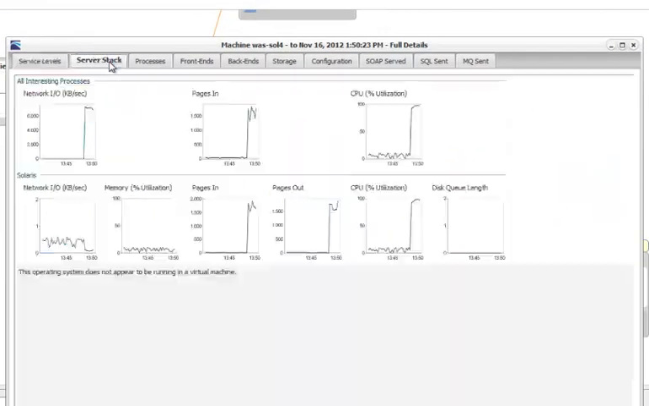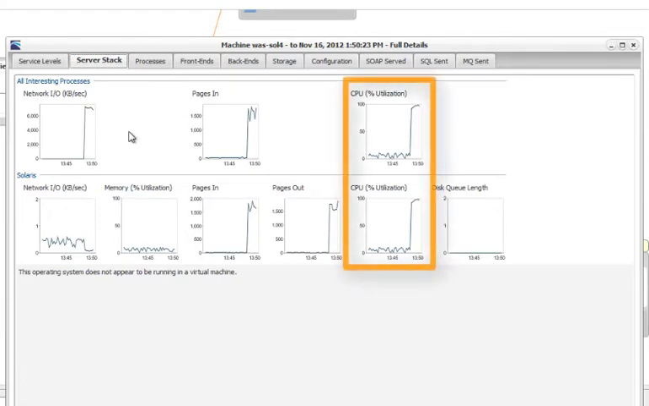I'm going to look at the server stack tab first to look at the overall machine's resources. Right away, it looks like we have high CPU spiking at the same time as our transaction problem. That's definitely something to investigate. But it's important not to just stop here, perhaps adding more CPU to this machine. That won't solve the actual root cause. We need to investigate further.